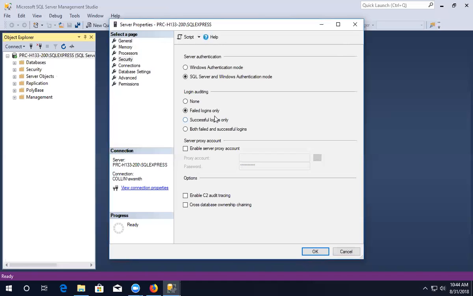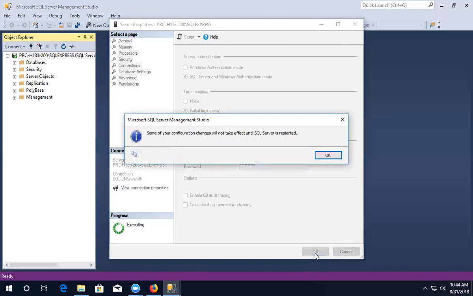Okay. I don't see anything else we have to do here, so I'm going to say OK. Now I'm going to get this message that says it will not take effect until SQL Server is restarted. It's not telling you to restart the machine. It's not telling you to restart the SQL Management Studio. It's telling you to restart the server. What's the server? The server is the service over in the Windows services.